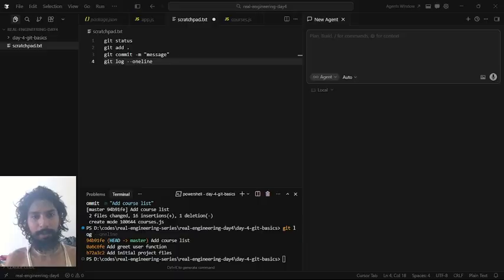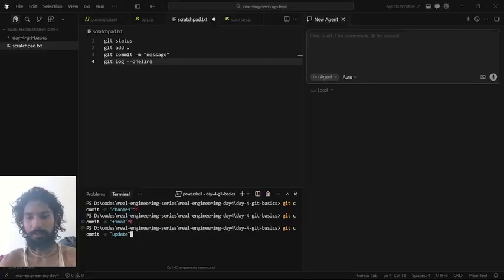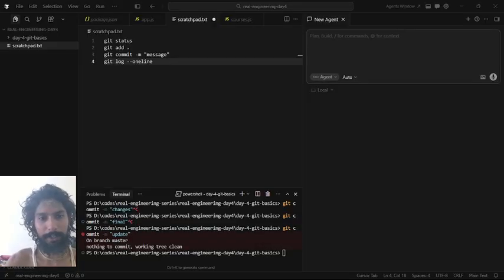Now let us talk about commit messages. A bad commit message is like this: git commit -m changes. This is a very bad commit message because we don't know what changes. Or someone may write git commit -m final. This is again a bad commit message. Or someone may write update. Again, this is a bad commit message.